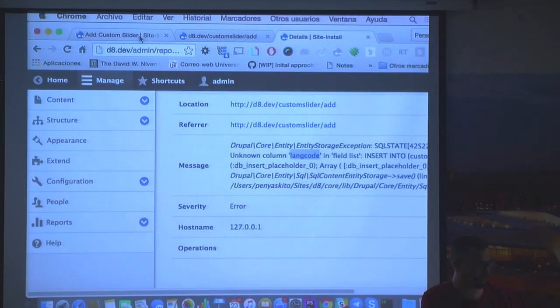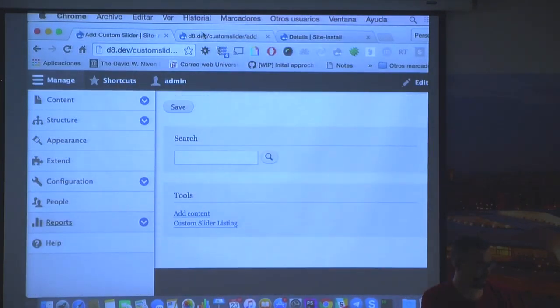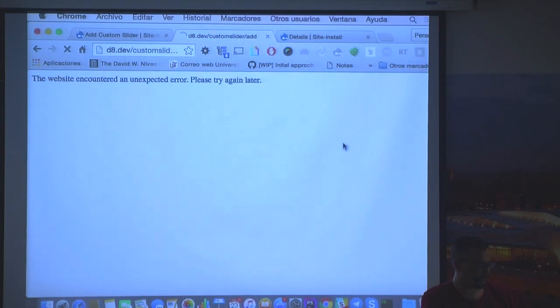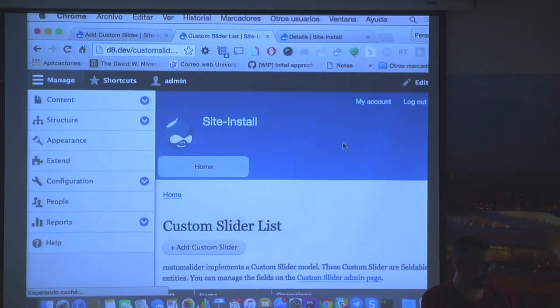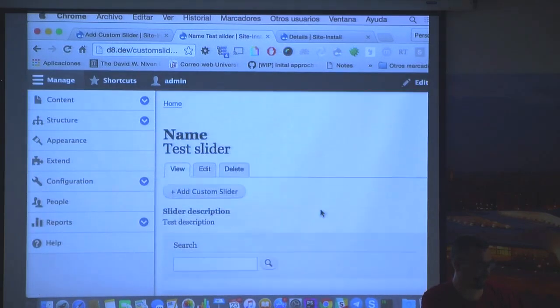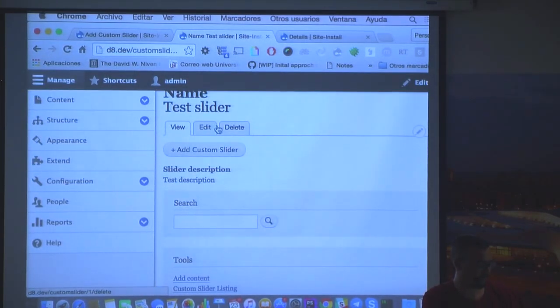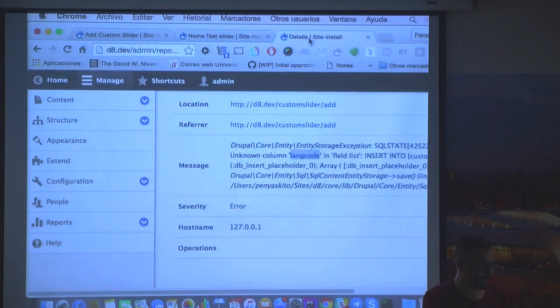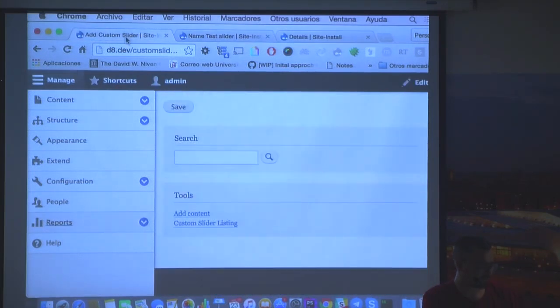So going back to my form, I resubmit the form, and now I created it. So now I have my entity here with its fields. So far, so good. Any questions for now? No, awesome.